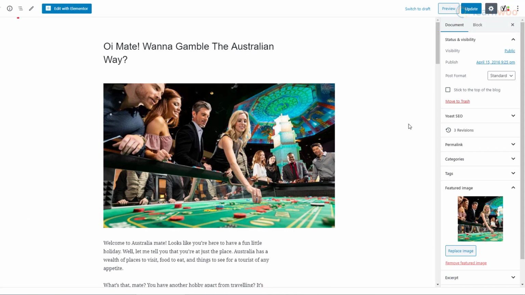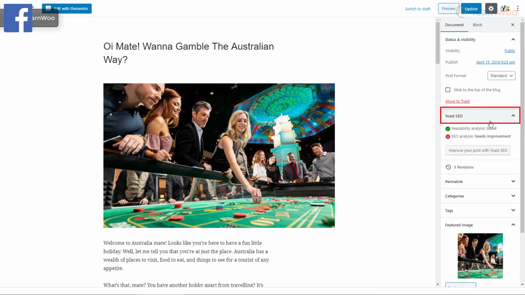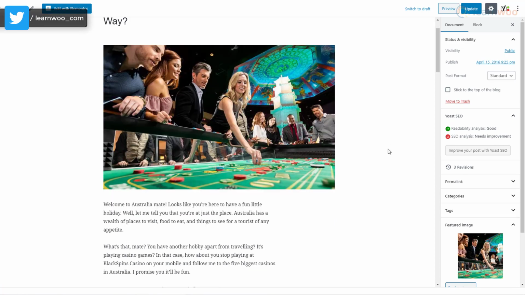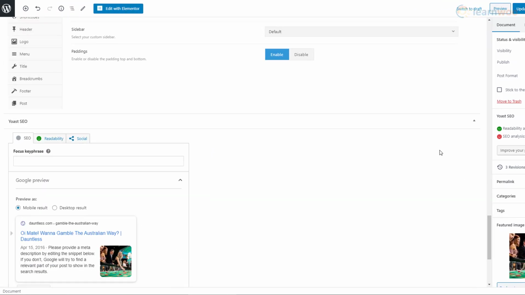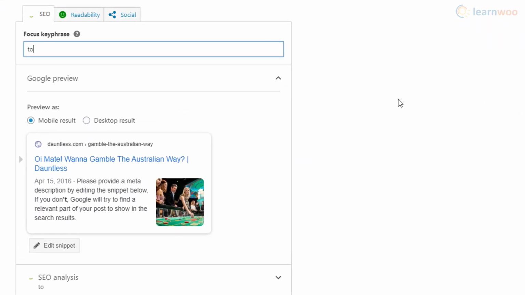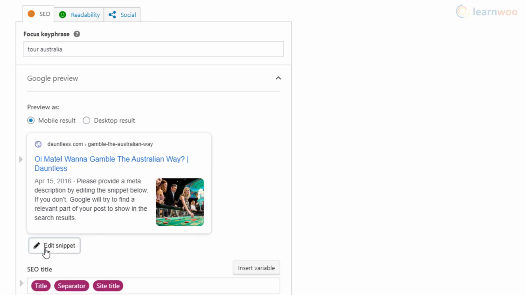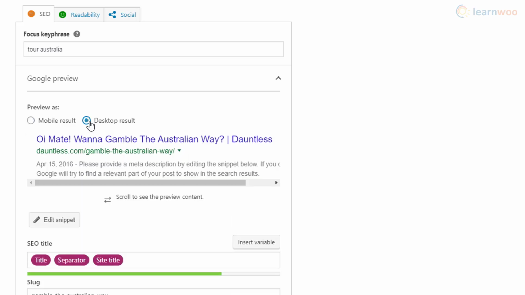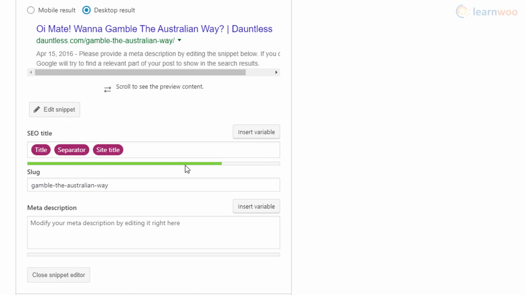When you've created a post or a page, you can check this section in the sidebar to see its SEO and readability rating. To optimize your posts and pages, just scroll down to find the Yoast SEO section. First, we'll enter the focus keyphrase or the primary keyword for our content. Then, we'll click on the Edit Snippet button to customize how the post or page appears in mobile and desktop search results. We'll set an SEO title for the post here.